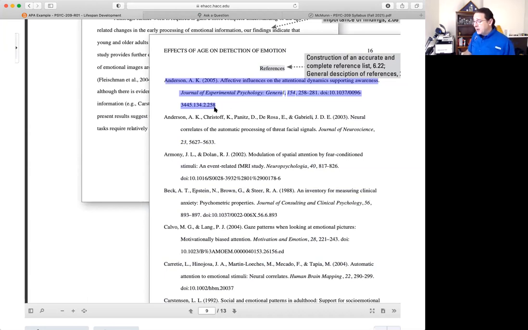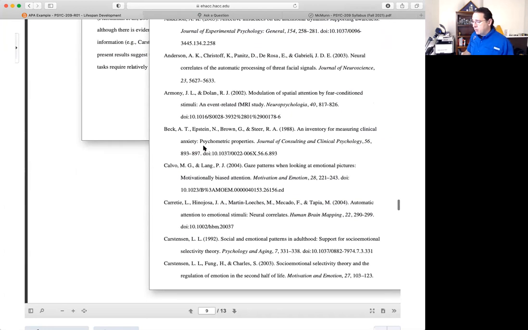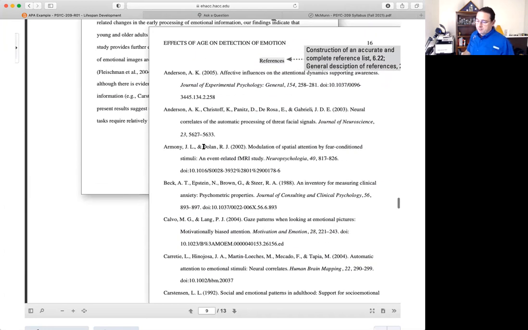I have a video in the course content that shows you how to set up your Word or Google Doc or whatever you need to do these indents. Take note, this is all double spaced. There's no space between these references. So this is basically how your reference page is going to look, with much fewer references, at least for this class. Does that help? Thumbs up. We good? All right.